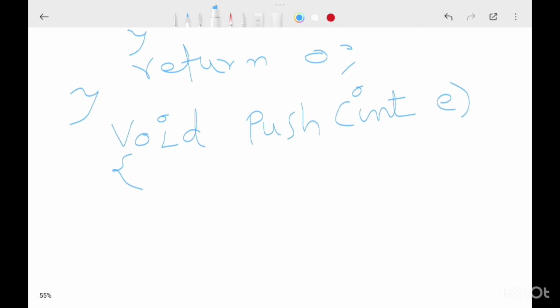As I already told you, before pushing any value into the stack, first we need to check whether the stack is full. If the stack is full, then we cannot push any value into the stack. So we need to give an error message: the stack is already full. So we need to check if the stack is full. That means we need to call the is full function.